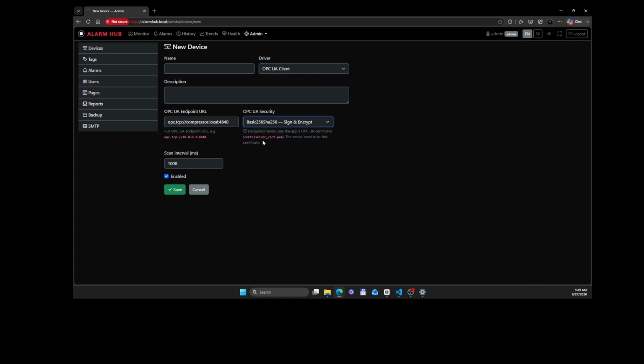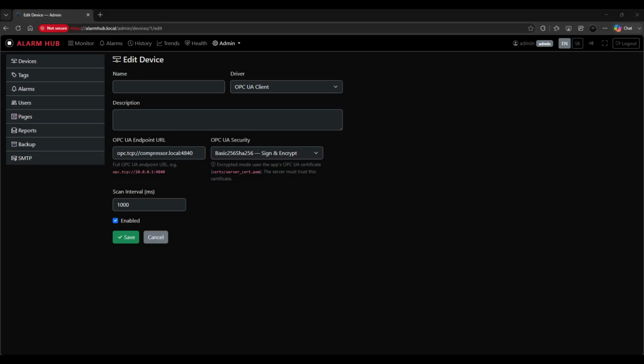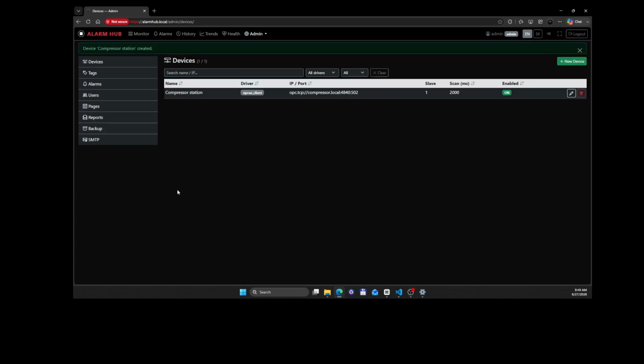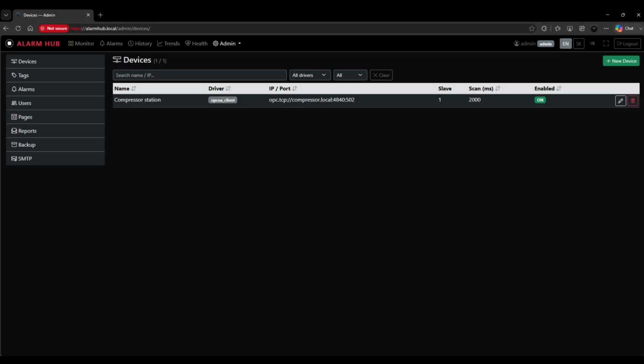Then the important field, OPC UA Security. We set it to Basic256Sha256, Sign and Encrypt, so our hub identifies itself with a certificate and the entire channel is encrypted. The certificate is the same one our own OPC UA server already uses. We simply reuse it for the client side. Scan interval: 2 seconds. The compressor's state doesn't change millisecond to millisecond, so 2 seconds is plenty and keeps the network light. Save. The device is registered and it will connect over an encrypted channel.